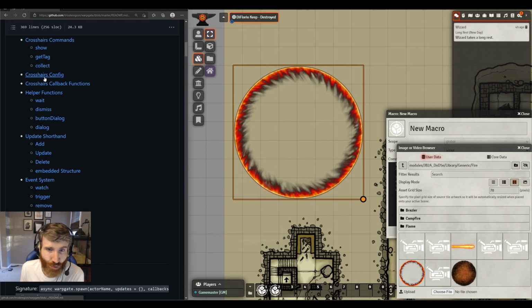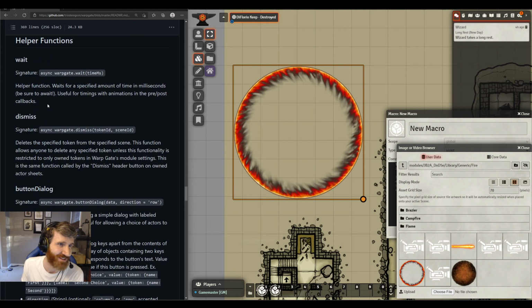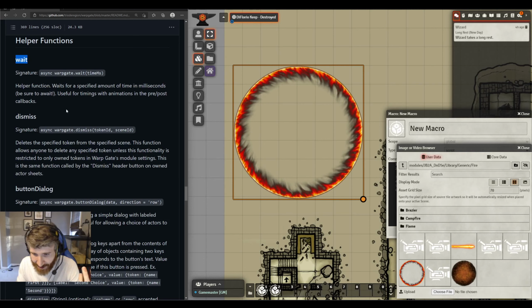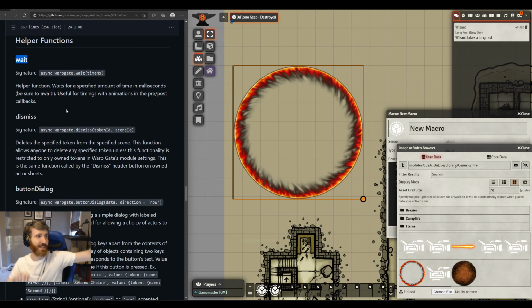Crosshairs config is huge and rich. You can do a lot of wild things with it. But there are some helper functions that are also really great. I'll leave this as an exercise to the user. Wait is just a built-in wait function, which I use constantly. I think everybody kind of does. I know Sequencer includes its own wait function, but sometimes you just have to time animations. It sucks, but sometimes you just got to do it. You got to wait for a second and a half for the animation to get to exactly this point, and then I do something.